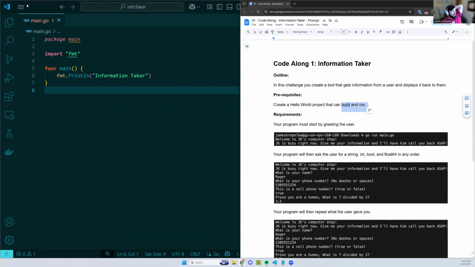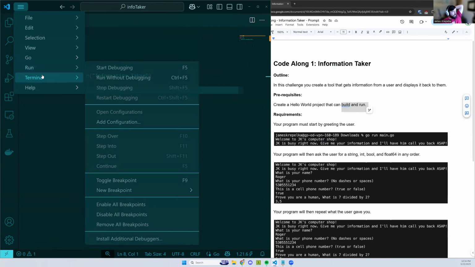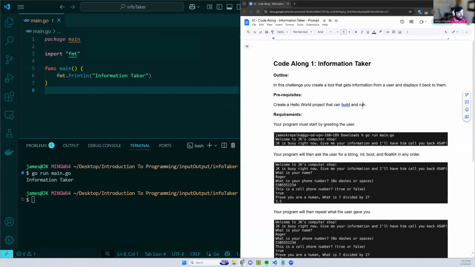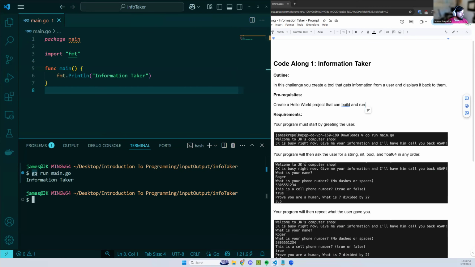Ooh, that can build and run. Okay, let's do that. File. Nope, I want terminal. New terminal. Go run main.go. Information Taker. Okay, it can build and run. Okay, it's running and building. If it runs, it can be built because it has to be built in order to run. And if I do go run, it tests both things. So we're good there.